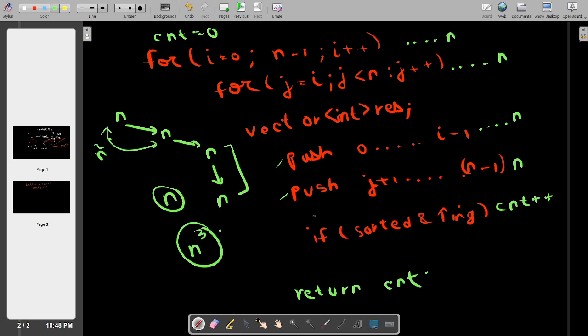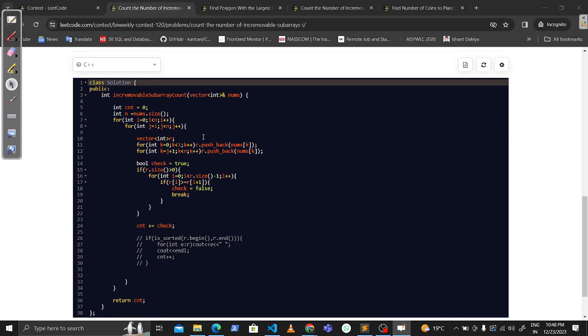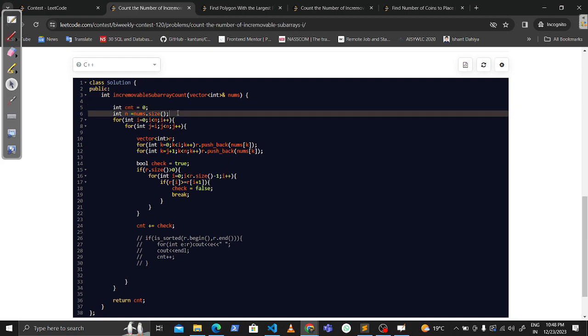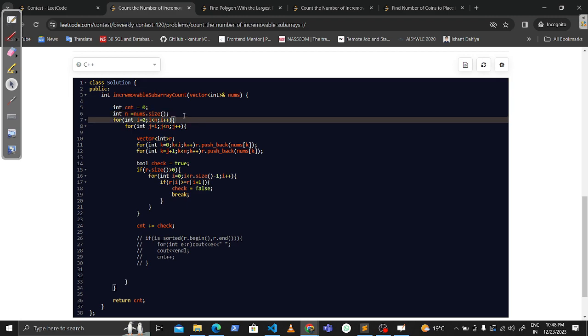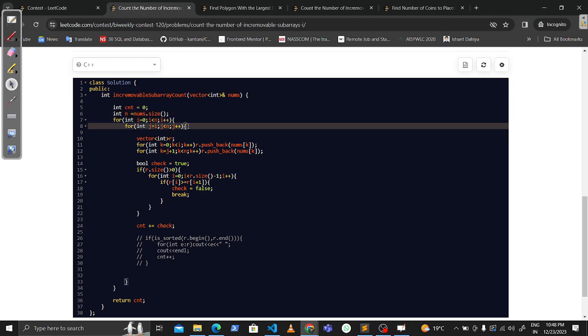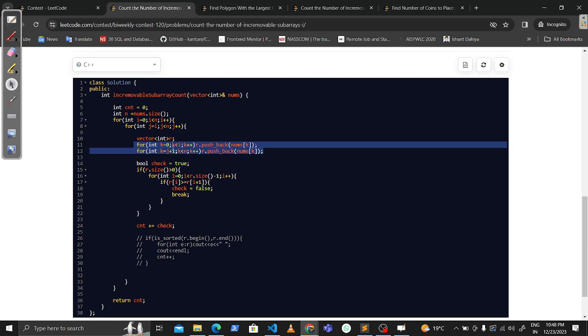Let's just see the code for this one. I'm declaring a count variable here, and returning the count. This is the size of the array. I run the first loop from 0 to n minus 1, the next loop from i till n. Then I create a vector here. Inside, I have 2 loops for pushing elements. I'm pushing all the elements from 0 till i minus 1, and then all the elements from j plus 1 till n minus 1. All right, so we are done.